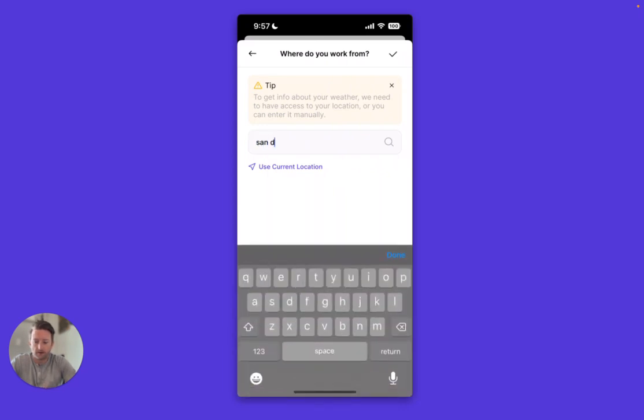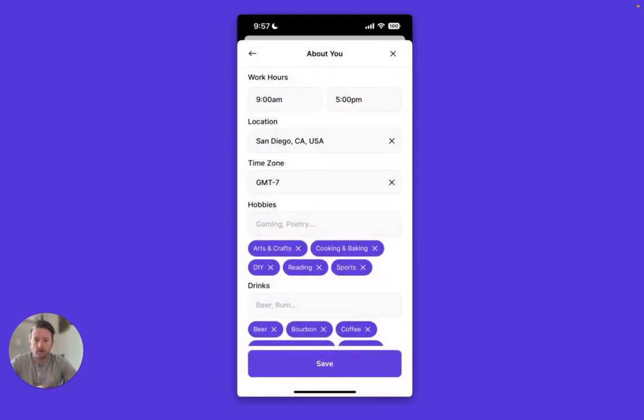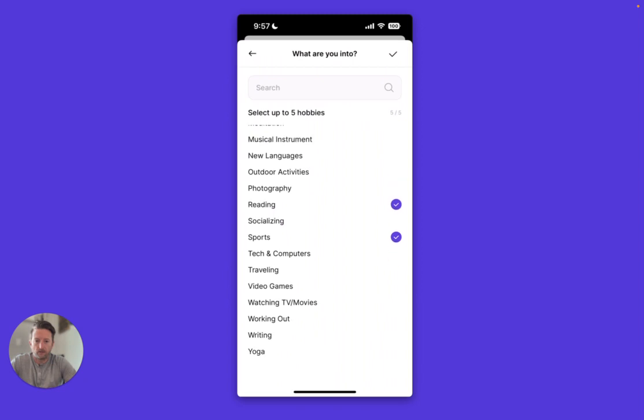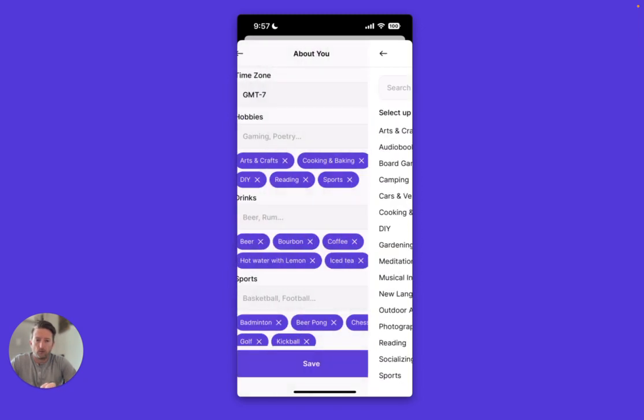I can write San Diego if I want to change it. It'll pop up into the population. There you go. Now I've changed my location to San Diego. And then my hobbies here. You get 5, and as you can see, there's a list of many which you can pick from. And we'll just keep it where we're at.